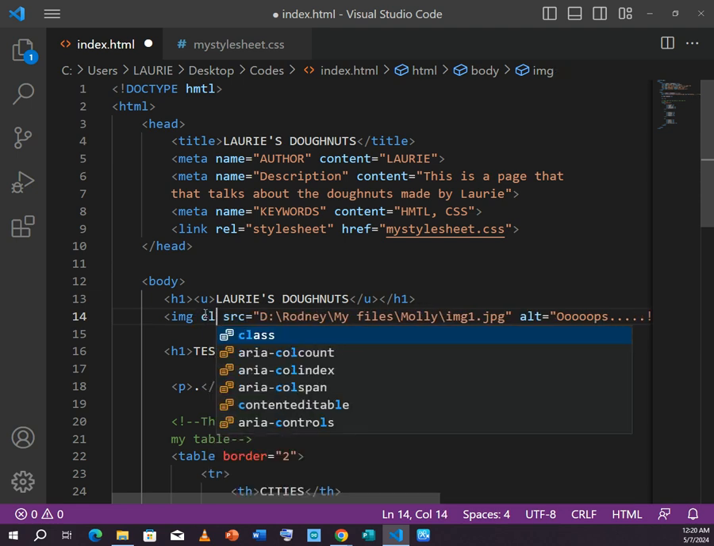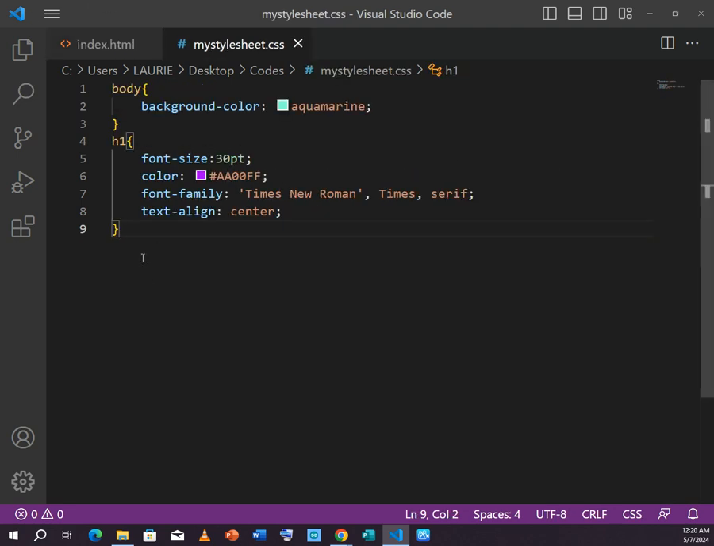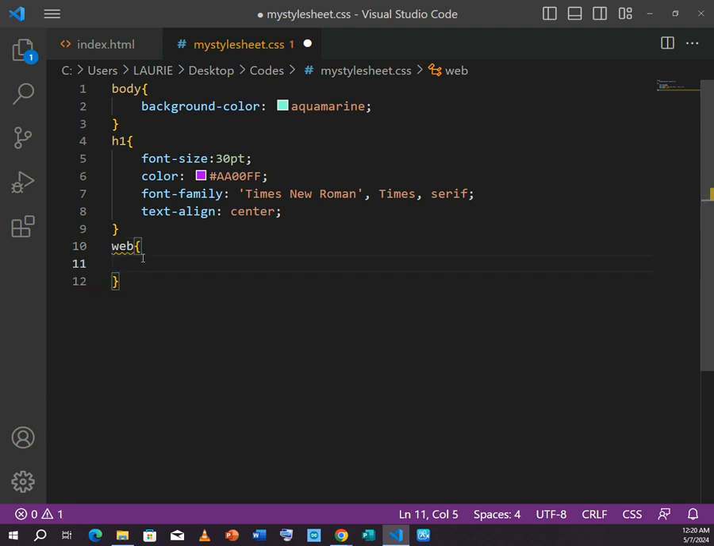Be like image class, like that. You give it a name. You say maybe web. You can give it any name. That image class, you write a name that you're going to call it here. So now I can come here and be like my web as a class. Web as a class. I open this.